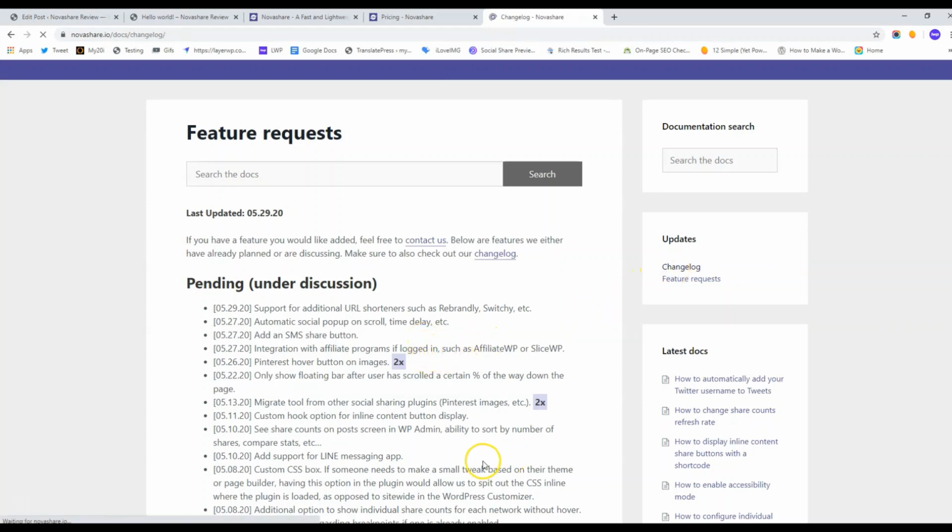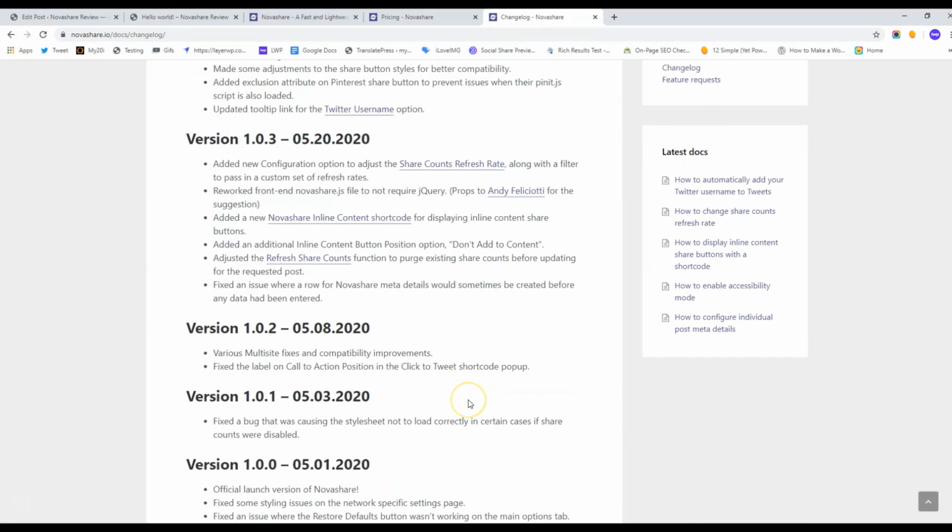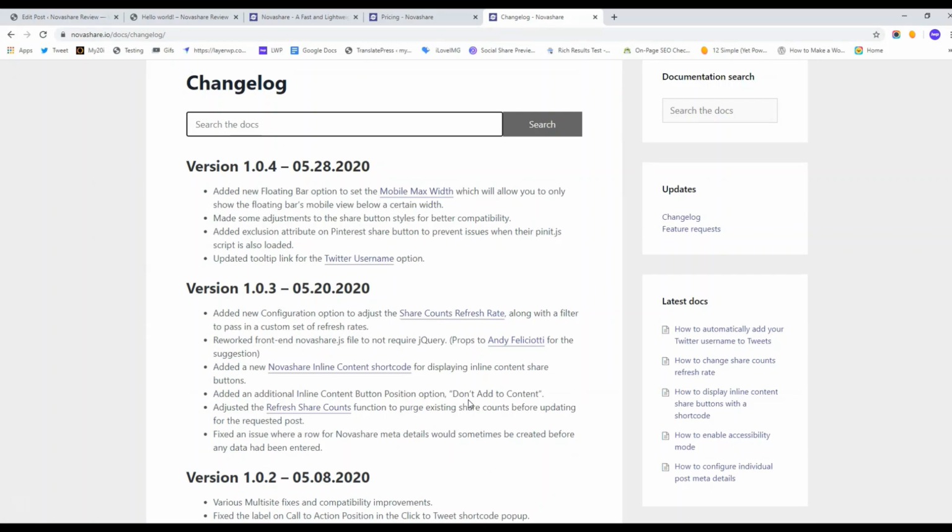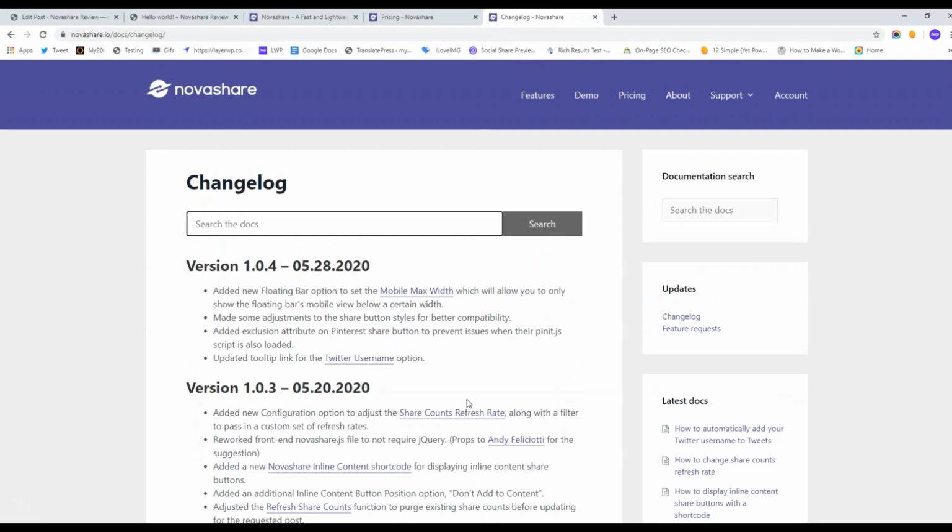If you take a quick look at the changelog, there's loads of bits and pieces that they've worked on and implemented, so they're always trying to make it better, which is brilliant. It's good to see. The last thing you want to do is spend money on a plugin and it disappears into the ether. I don't see that happening with Novashare.